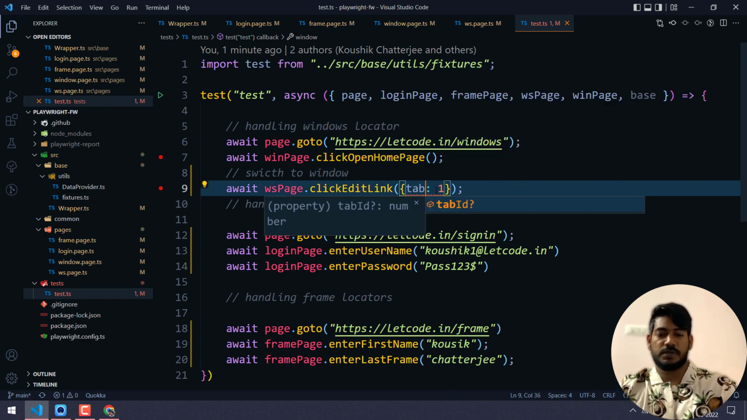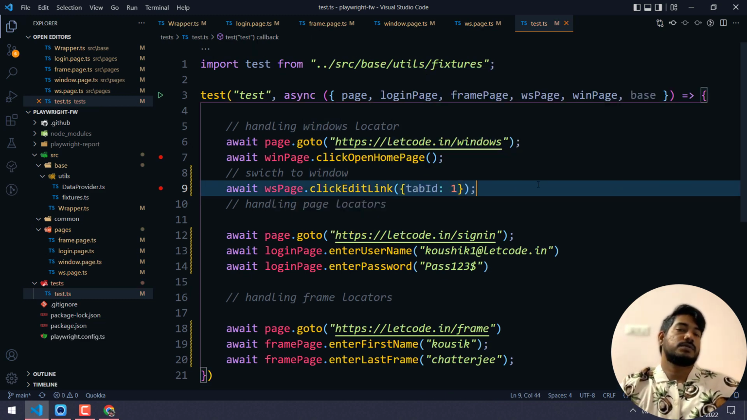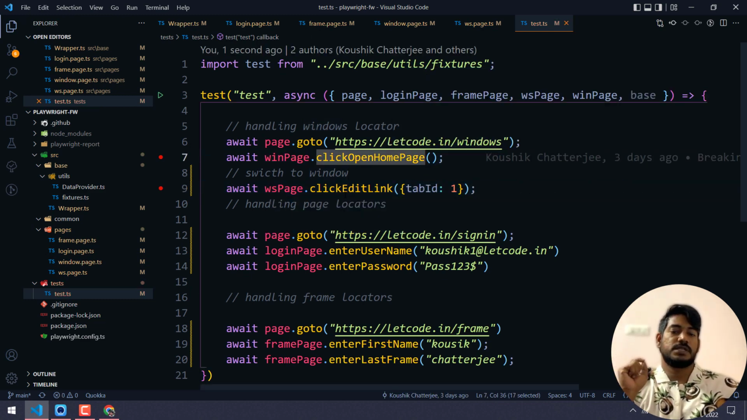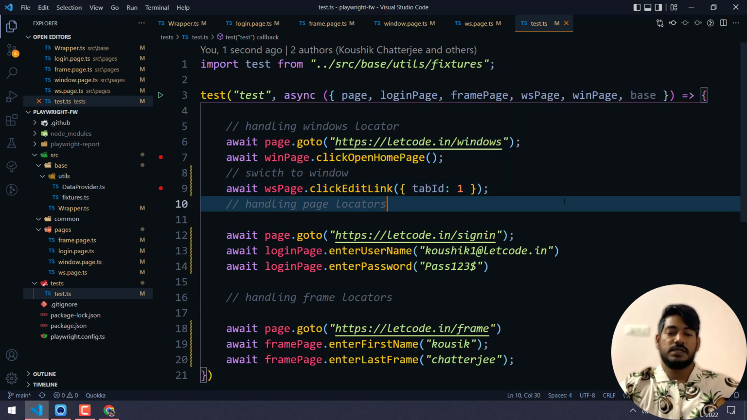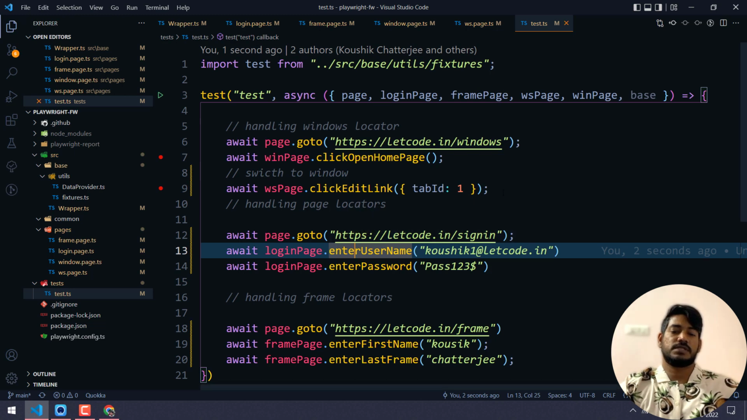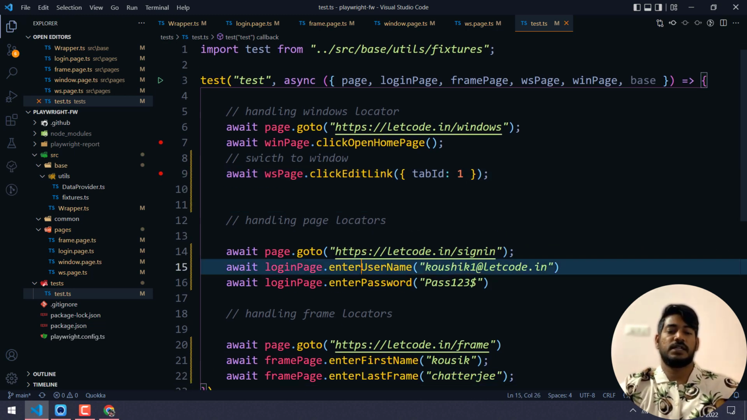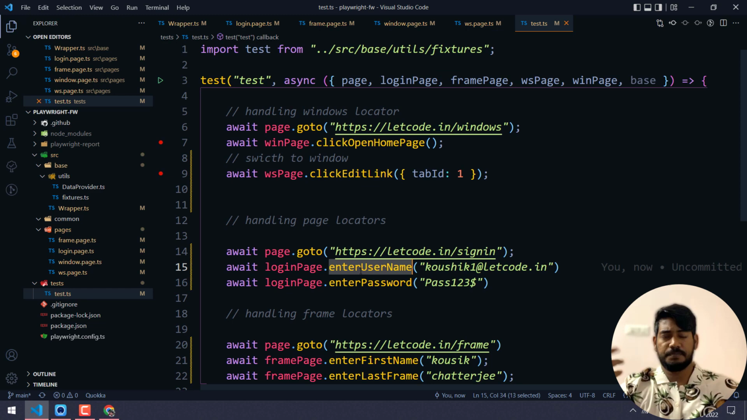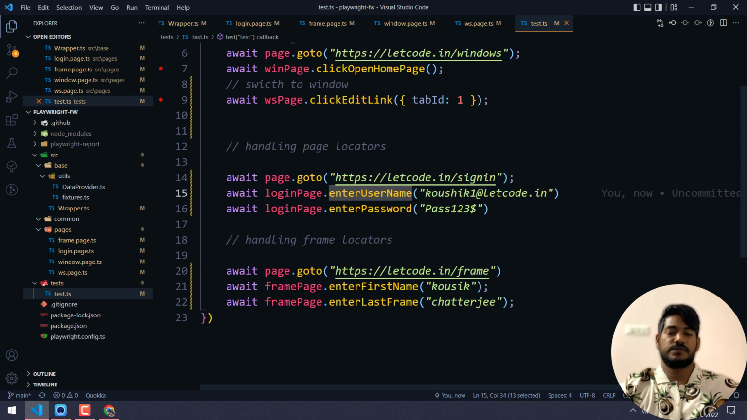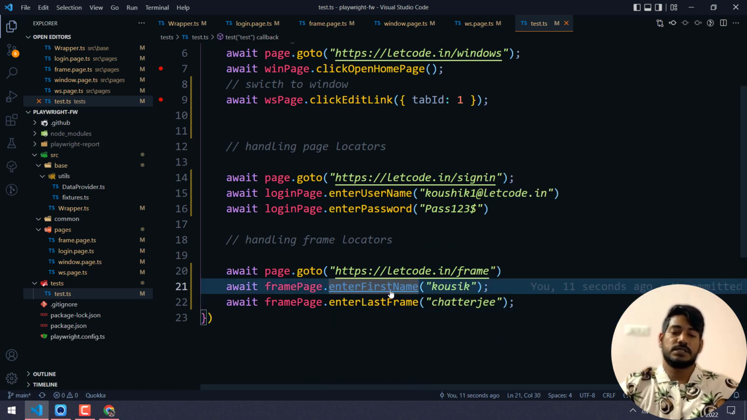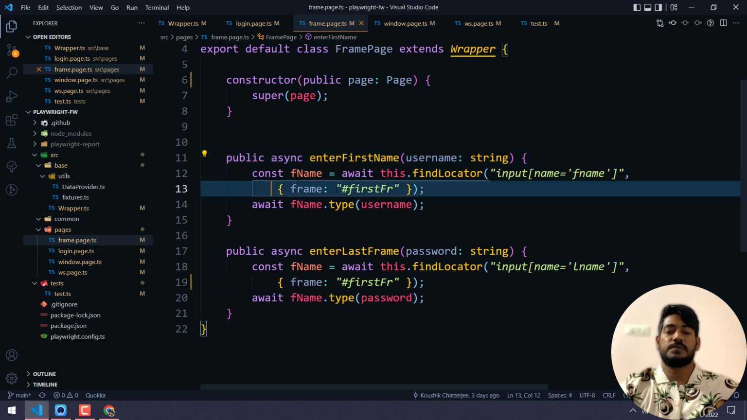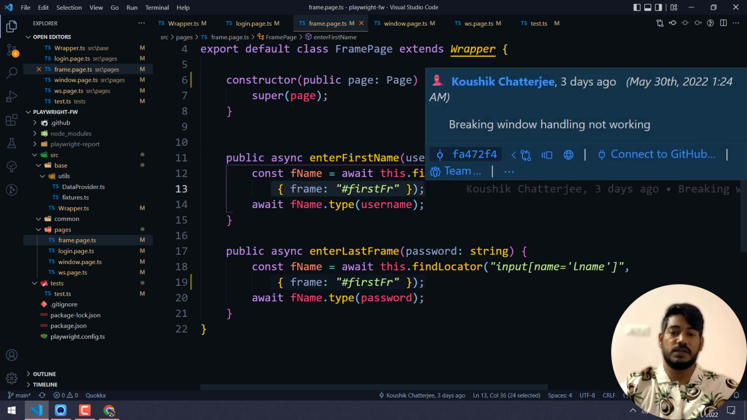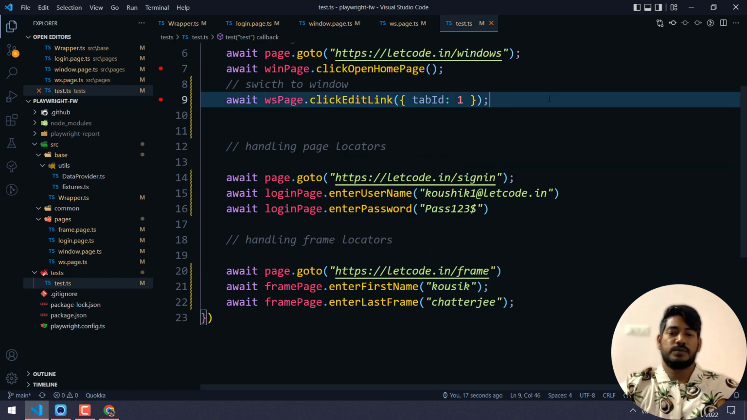So here it's going to be tab id. We'll click on the home page, and we'll click on the edit link, which is from tab one. And then here just a simple page. Here we are not handling any page, I mean frame or window handling concept. And here we are using enter first name, enter last name, which is basically our frame, right? So that is handled within the page object itself. We are not going to bring it from the test case. I hope that makes sense to you.